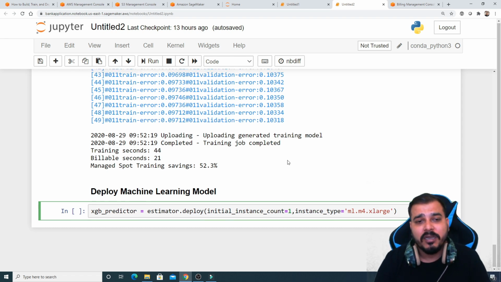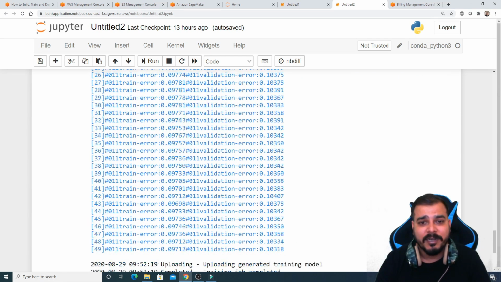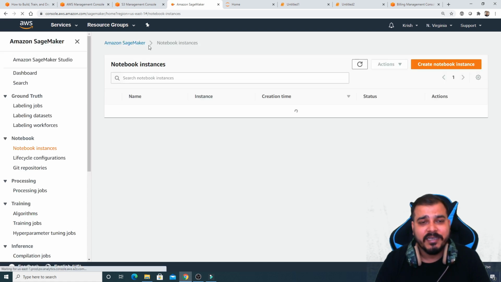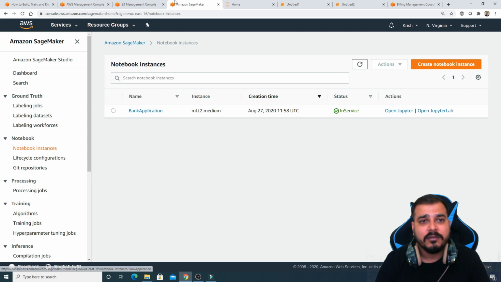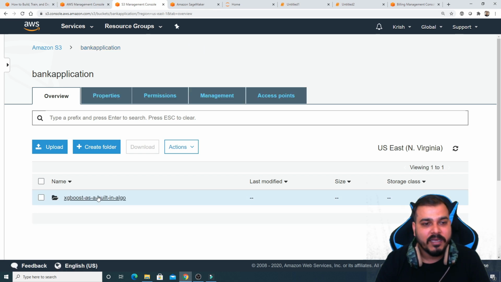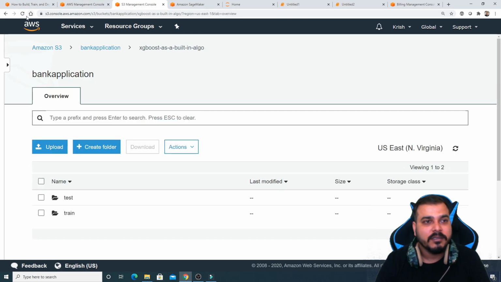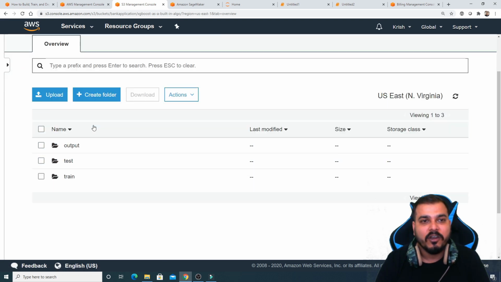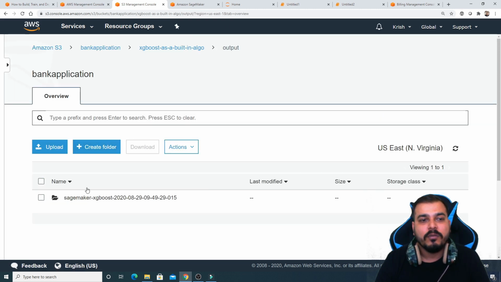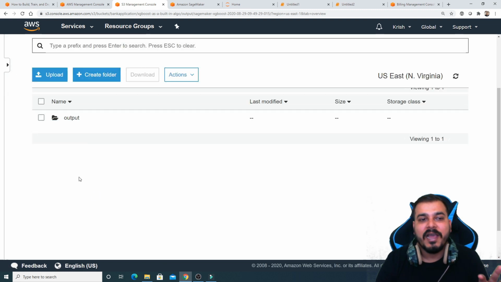Now, to deploy the machine learning model, once it is created, let me reload this page in my S3. Sorry, this is not my S3, this is my SageMaker. Let me go to my S3. In my S3, if I go to my bank application and reload this page, let me see whether the model file has been created or not. You'll see that inside my XGBoost built-in algo, inside my output folder, my model has been created.